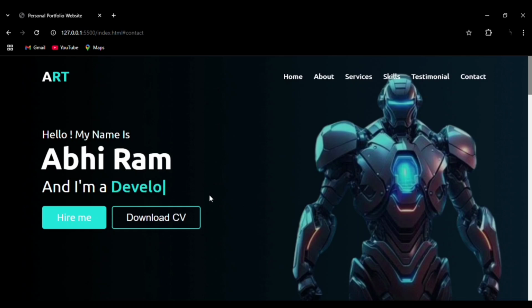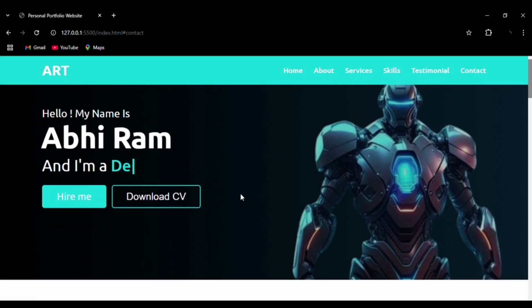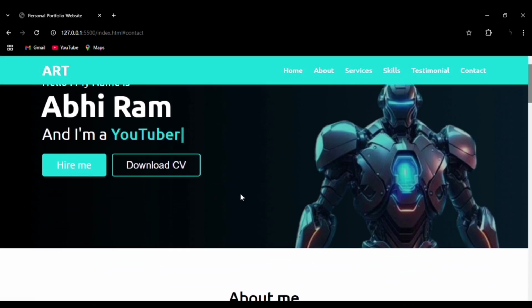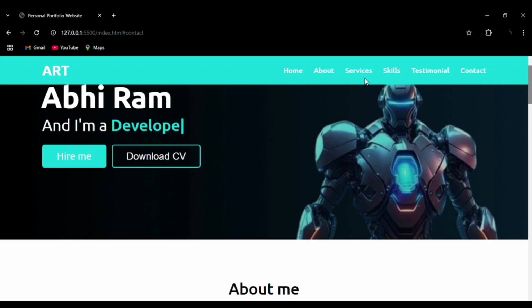You can see the hover effect on the buttons, and this infinite loop of names that are repeating here is done by using JavaScript library, that is typed JavaScript library. And you can see the sticky navbar as we move to the next section.